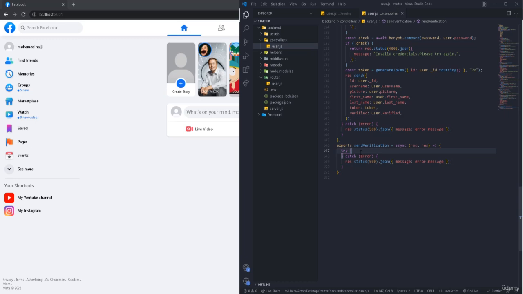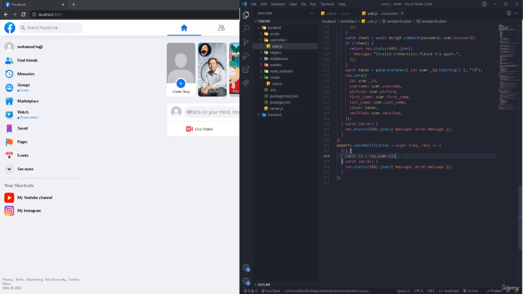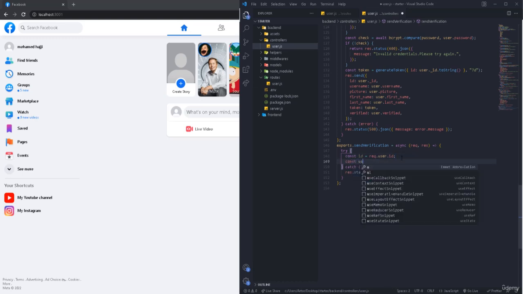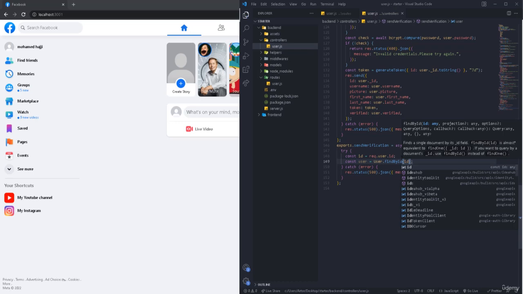Right here, first of all, we're going to get the ID of the user from the auth middleware, which we add to the request. So it's going to be id, and we're going to get it from request.user.id. This is only accessible when you have this auth user right here, which is why we get it from here. Then from this, we're going to get the actual user from the database by user.id. So we're going to get the user from the model, and then find by ID, and just pass the ID that we got from the request.